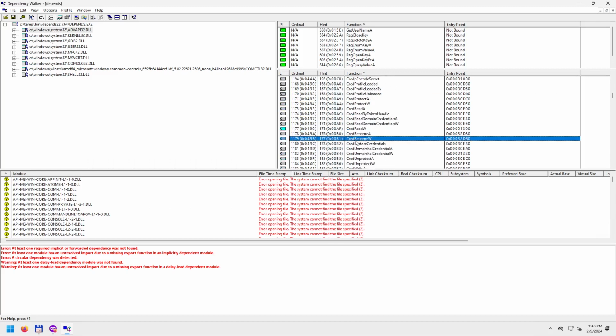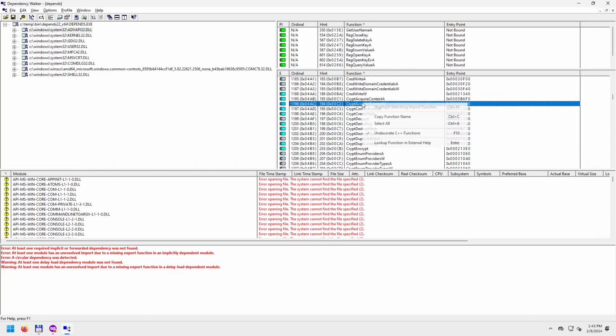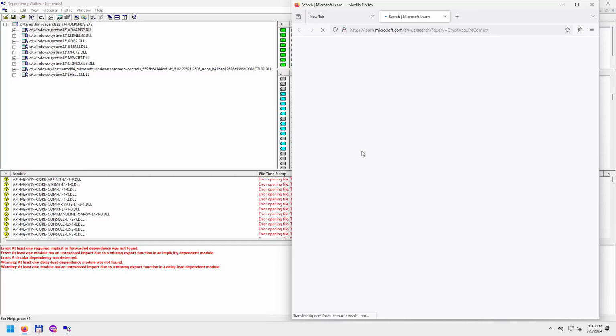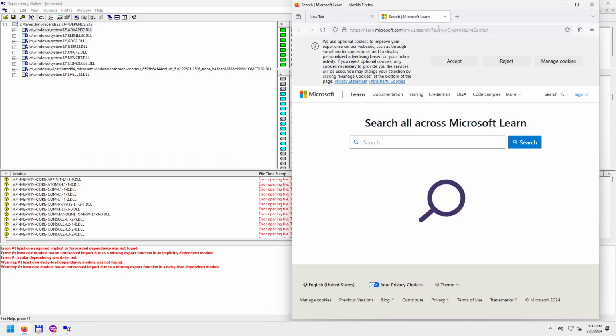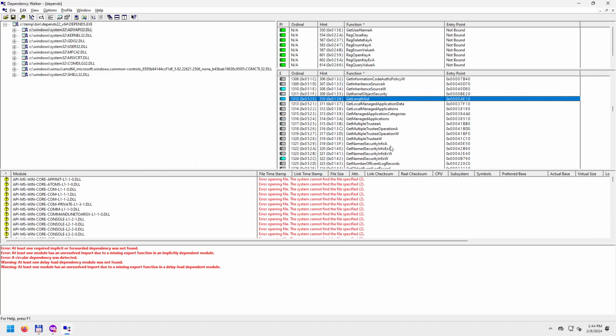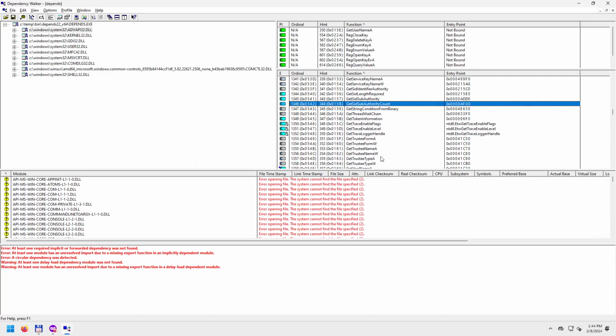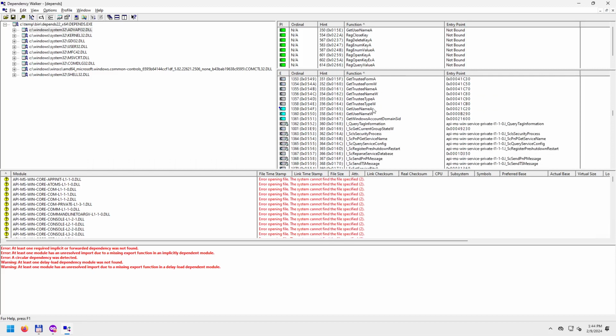Not sure what these functions with cred do. Neither this with crypt. Lookup function in external help. Let's see what it does. The search URL is broken. Seed, SID, more security, trustees, security, and more security. Trustee.